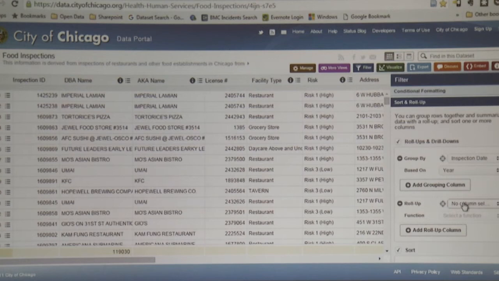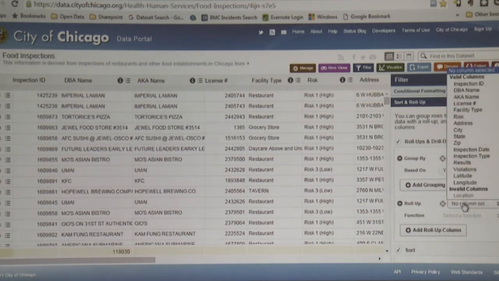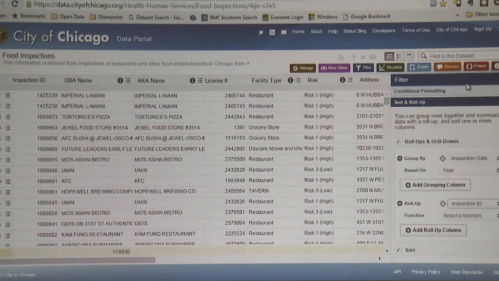And then we grouped it, but you need some sort of a statistic. On here, all you can do is count. On some data sets, you would be able to do sums, averages, things like that. And the trick here is you just need to pick some column that's not going to be blank, which inspection ID works really nicely. Say count.